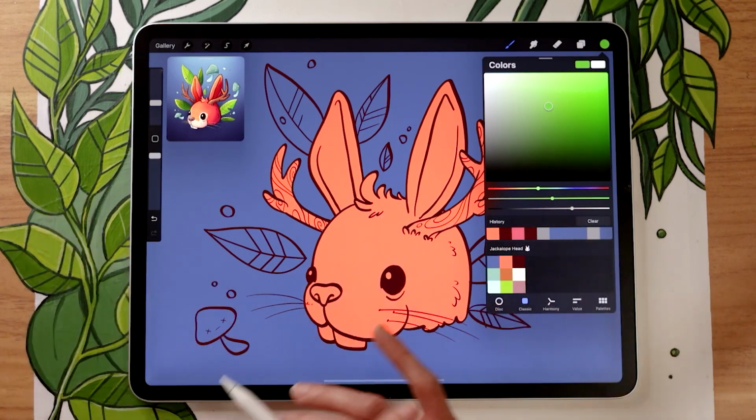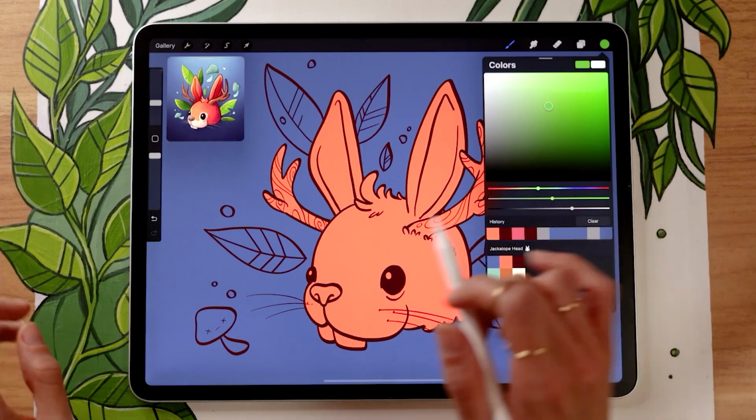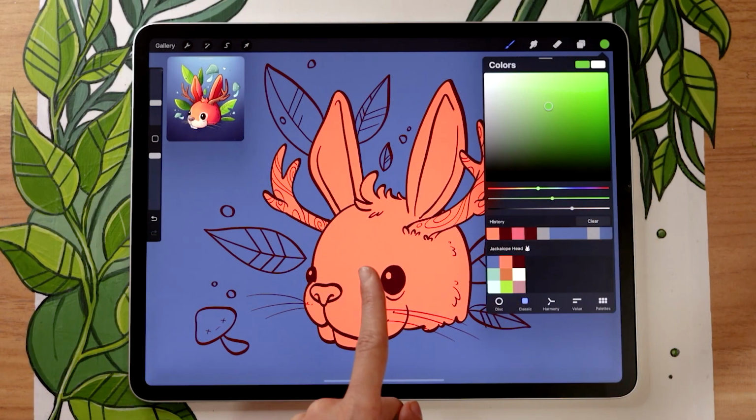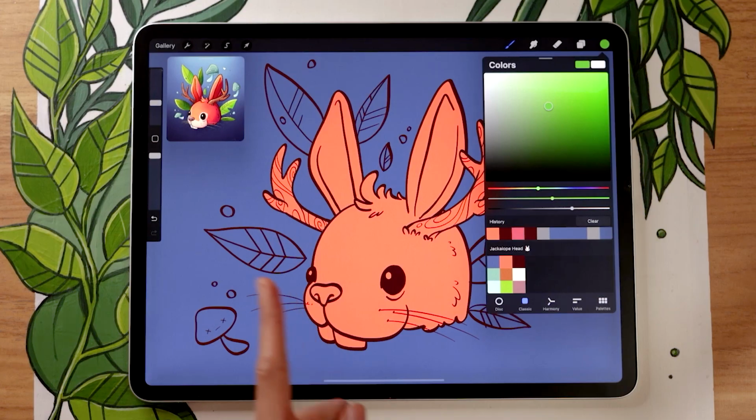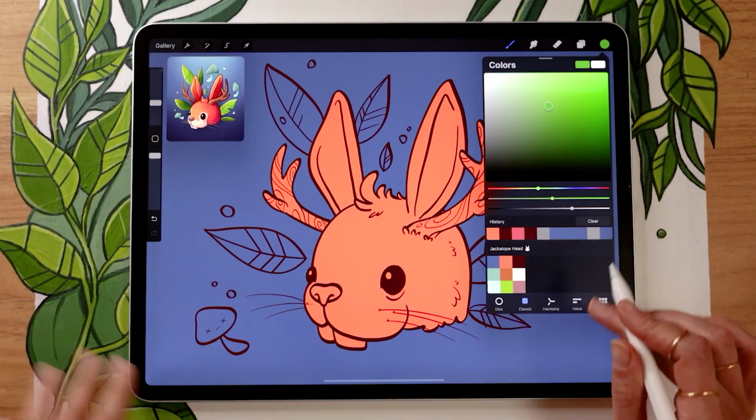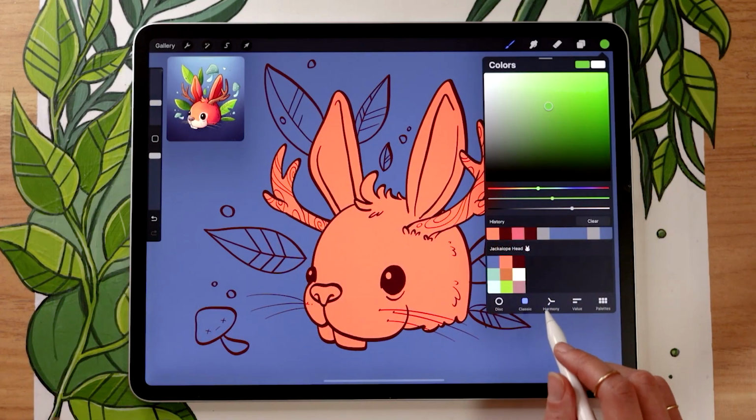So that's a technique that you can use no matter what you're drawing. You find one color that you are happy with, and then you build the rest of the color palette depending on the different elements using the harmony tool.